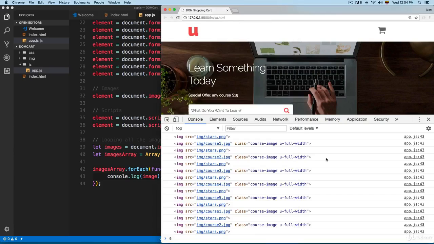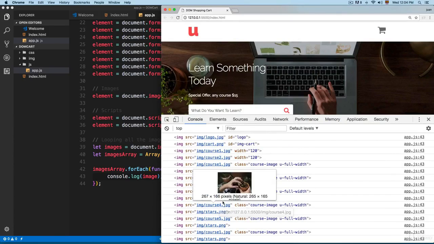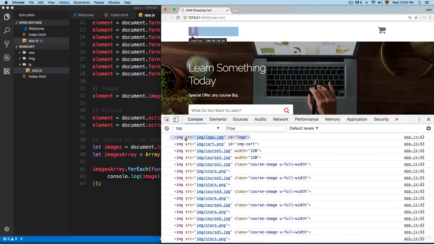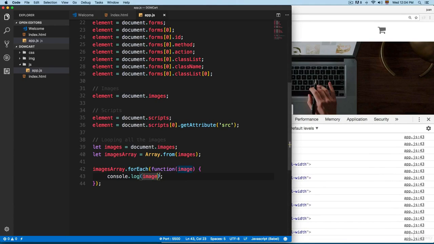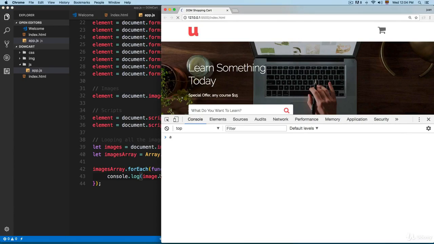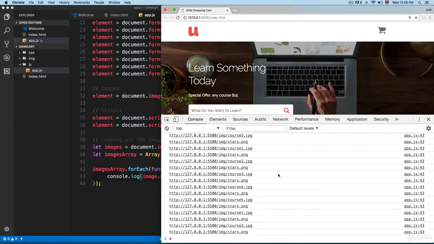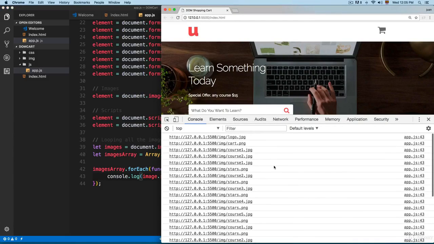So save this, and now you can see we have all the different images. If you wanna print this src, you can only add that src, and it's going to print all the sources of all the images. You can see they are right here.